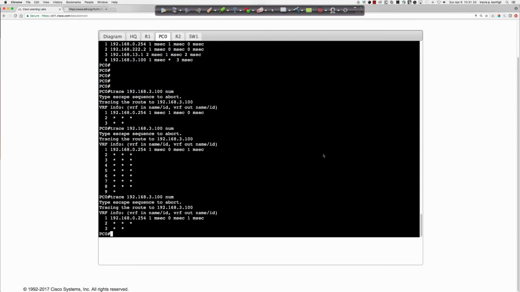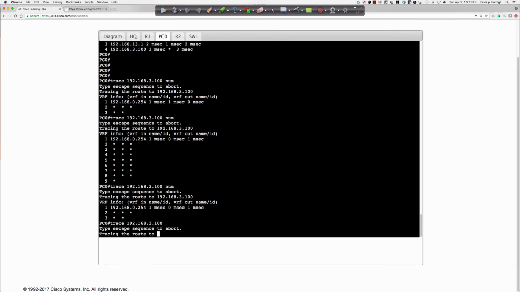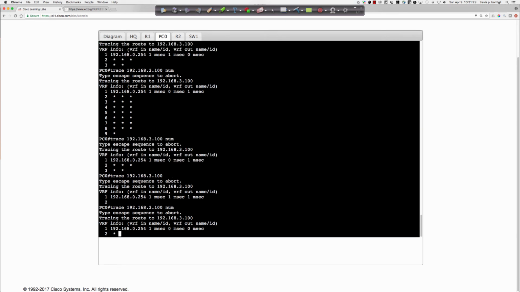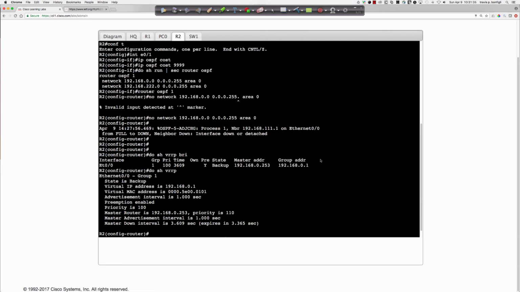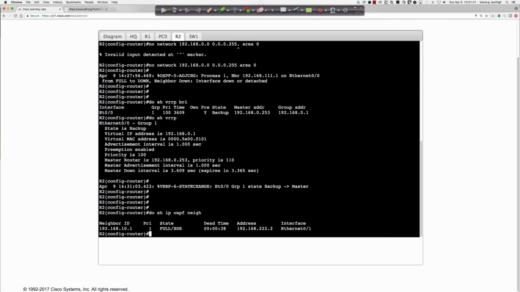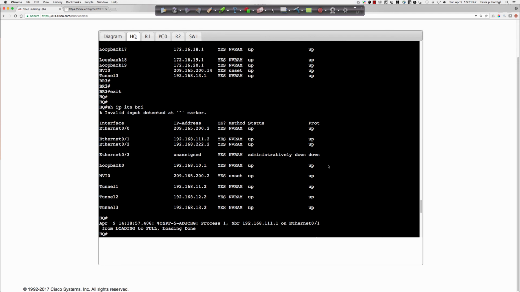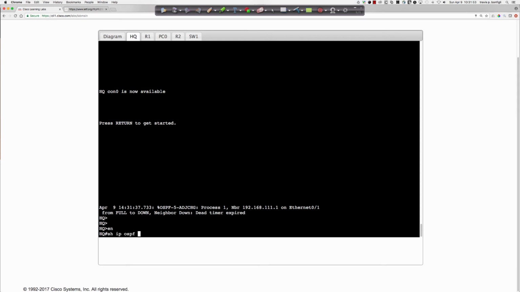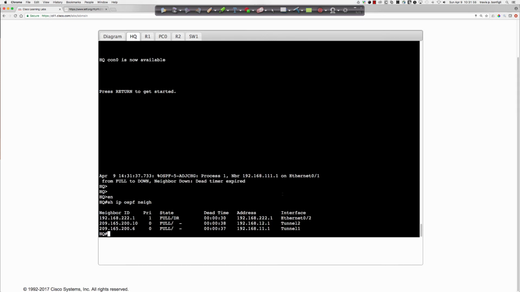If I come to PC0, oops, and we want to do numeric, we go to router 2, but it appears we've lost. And maybe on router 2, did I remove the wrong network statement? Do show IP OSPF neighbors. So we should have a neighbor relationship with the HQ router, which is 10.1. And if we look here, show IP OSPF neighbor. Yeah, and we do have an adjacency here. And so that's not the problem.